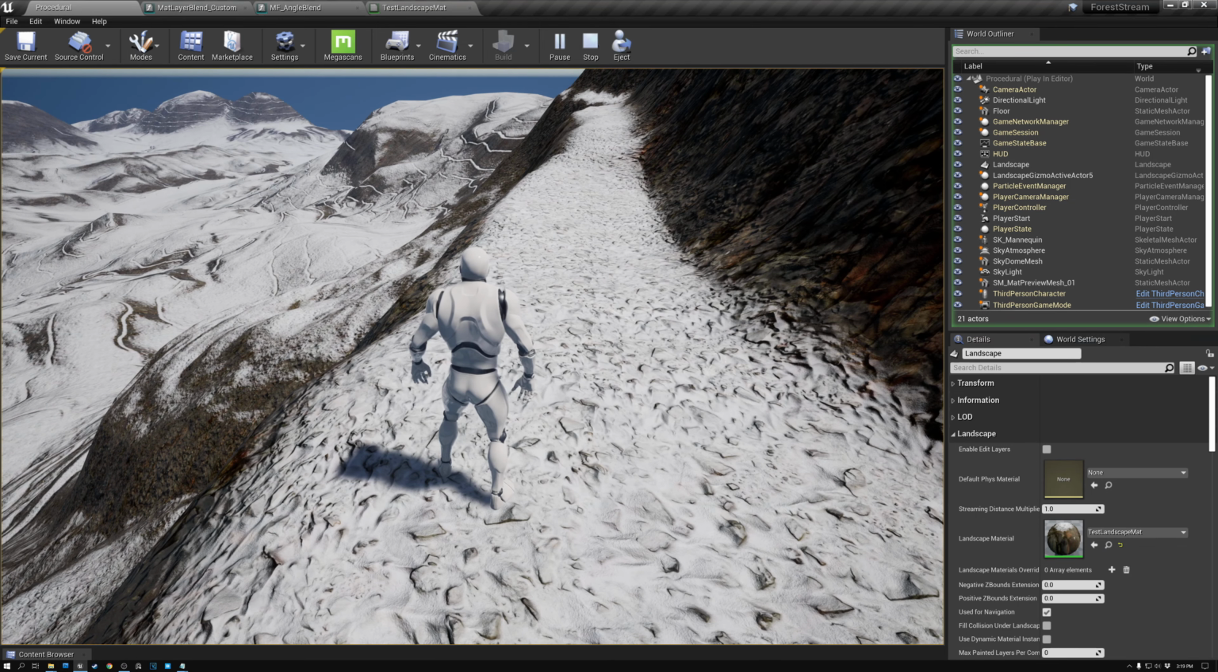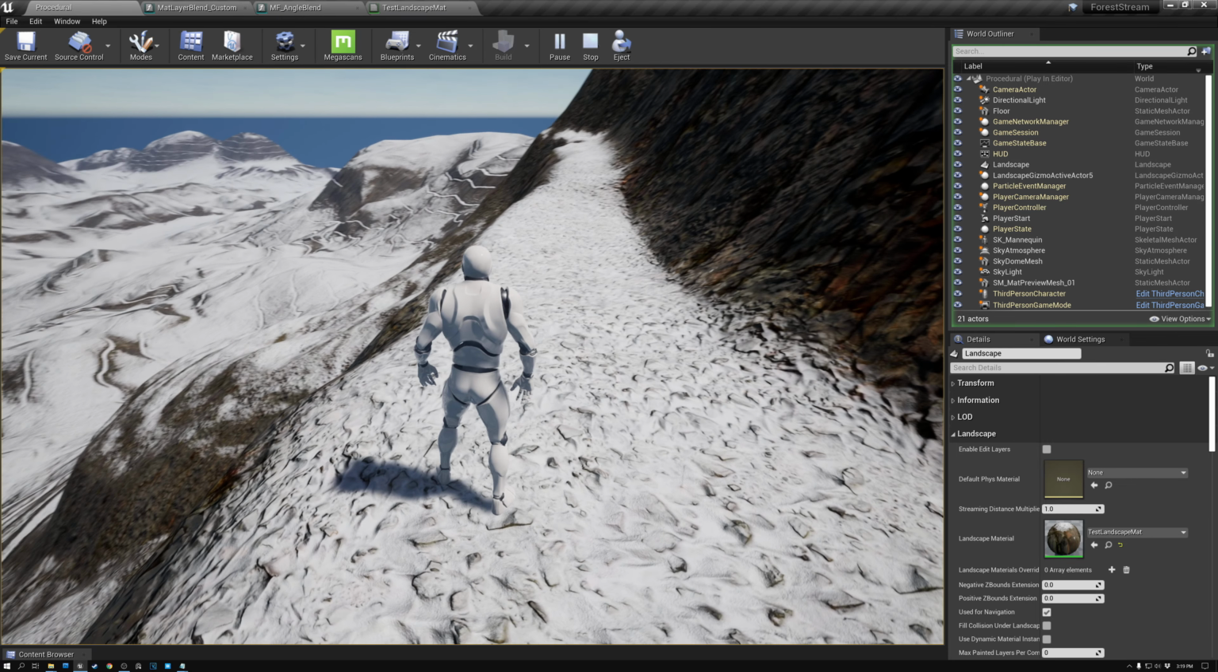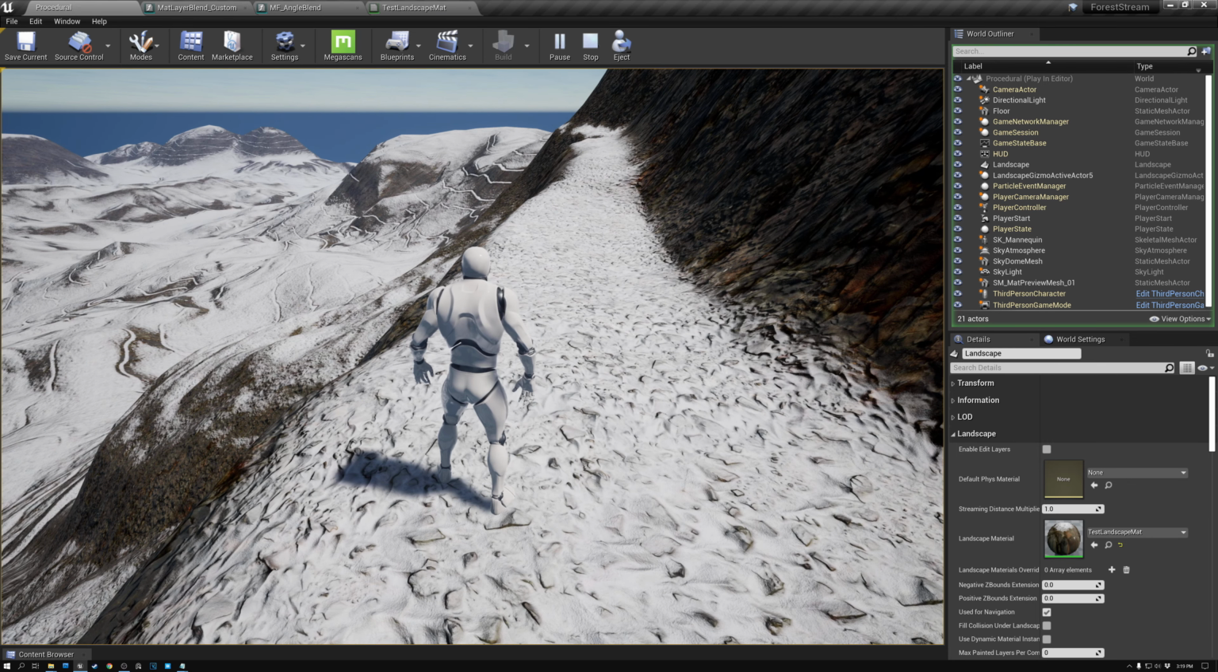Next week, we're going to take a look at height blending. So right now we have rock and snow, but what if we want to do maybe like grass and dirt or some other materials like further down in altitude? So that's what we're going to talk about next week.